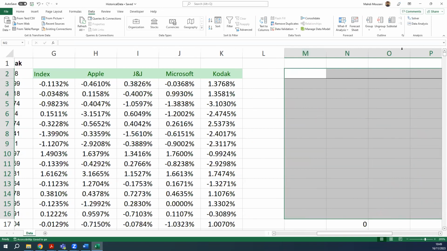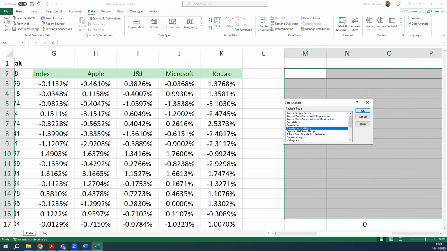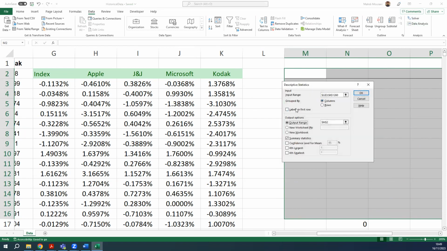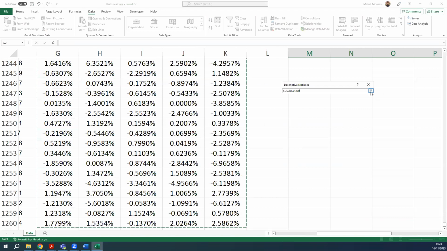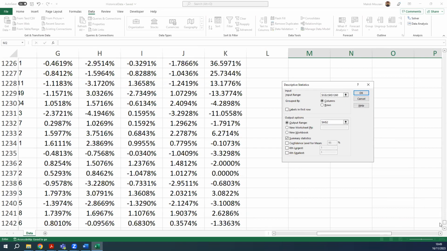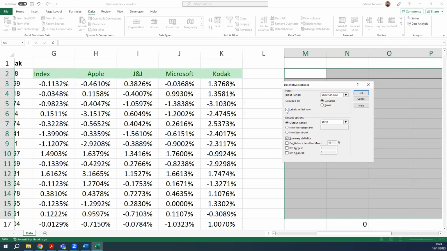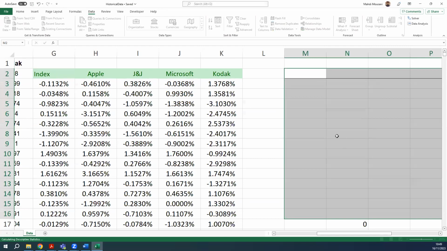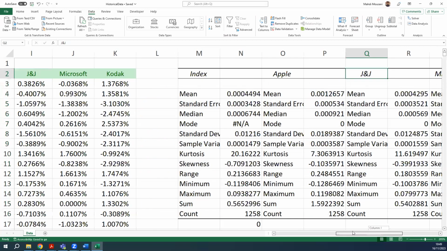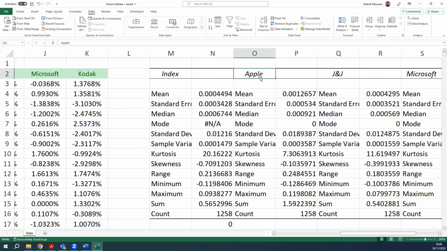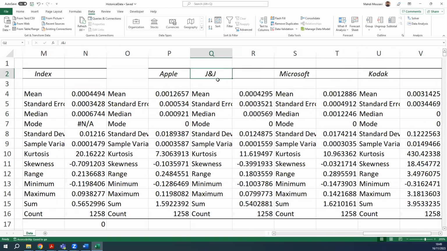Since I'd like to show the name of each column, let's go back to Data Analysis, Descriptive Statistics, and select the range. I want to select all these names, Shift Control down, so all the data series are selected. As you see, there is an option here in this box, Labels in First Row. So I click this one, the output range is the same, press OK. This time I have got the names as well. As you see, we have got different statistics for our series.